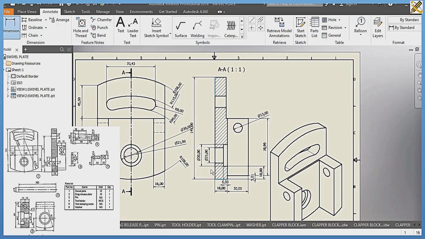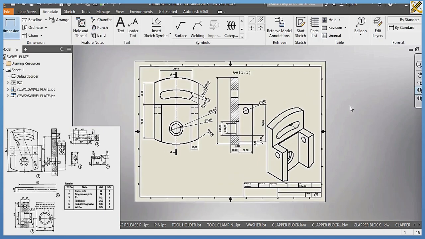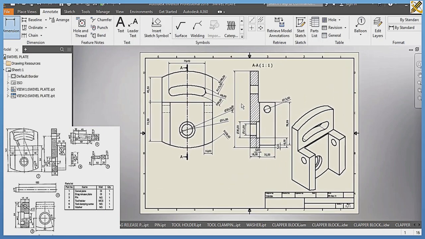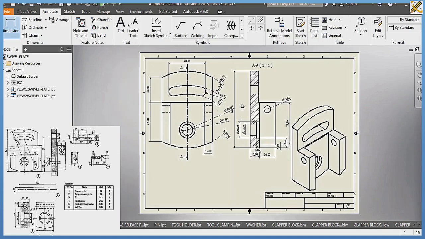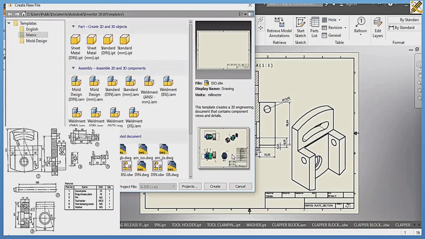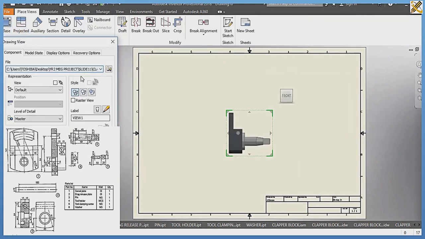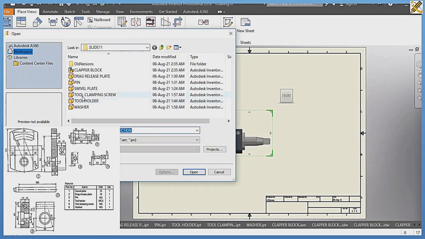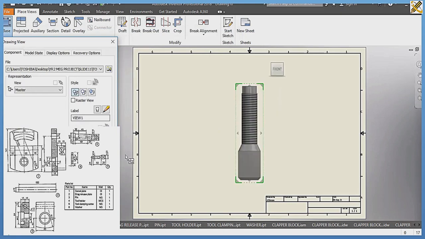Okay, so you do the settings of the manage, annotate, and the likes on your own. I'm going to label this as swivel plate section. Okay, so I'm going to create a new working environment. Base the fourth article right there, the fourth one, that's the clamping script. Open. So scale of this should be 2:1. Yeah, I think that's better.